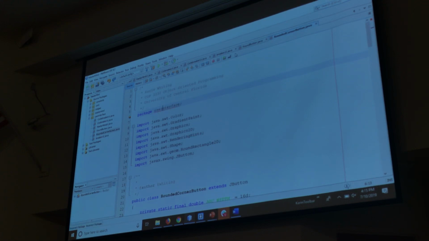It depends on whether you did all lowercase like mine, or camel case with an uppercase I. Some people may have done uppercase just out of habit. Whatever way you named your user interface package, just make sure the package statement in the round button and the round corner button matches. Otherwise you're going to get an error saying it doesn't know what this package is.